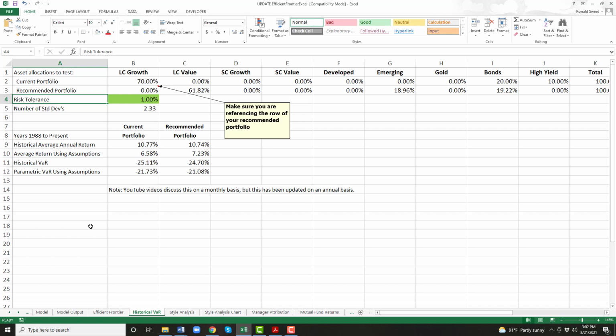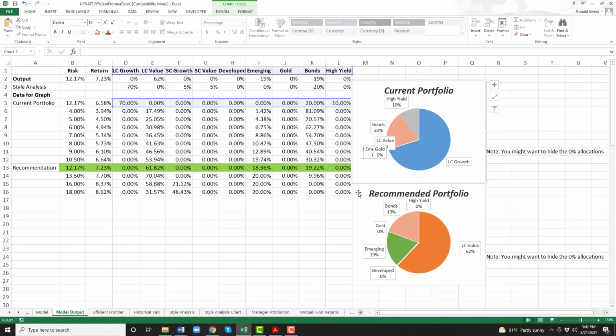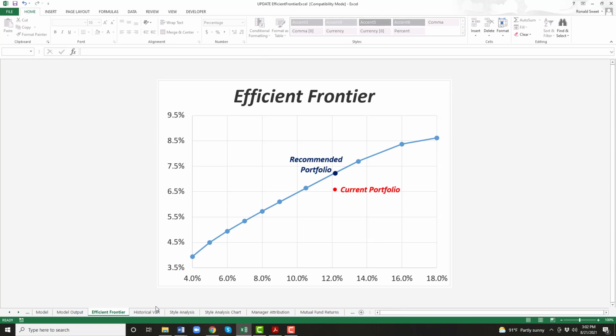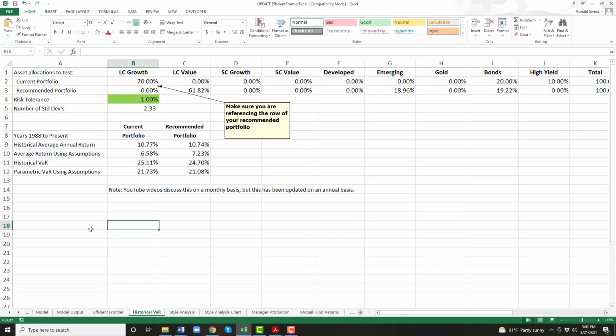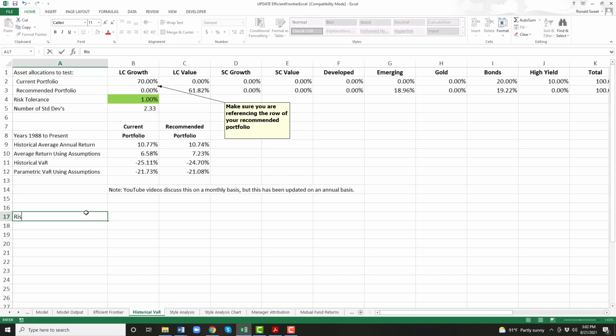So let's say a financial planner comes in and says, I want you to move from this portfolio to this portfolio, and when you do it, your risk will stay the same, but you'll get a much higher return. The first question you might ask is, well, was that true historically? How did we actually do historically? The only thing you have to put in is this risk tolerance. The risk tolerance is a very subjective number. We'll talk about this some in class.